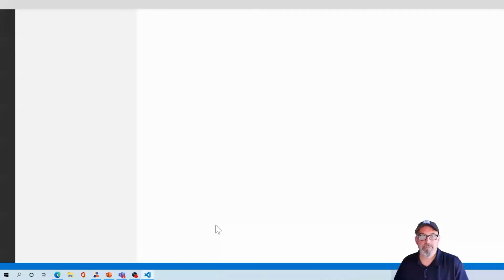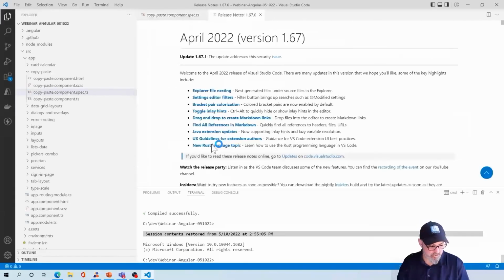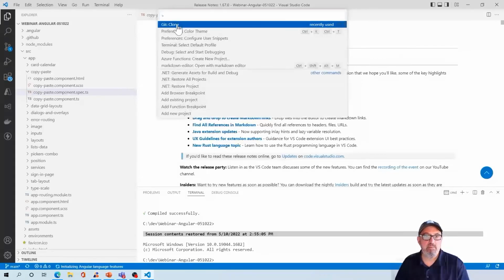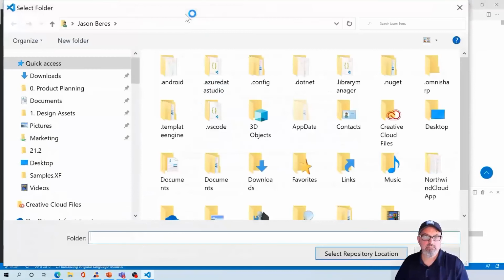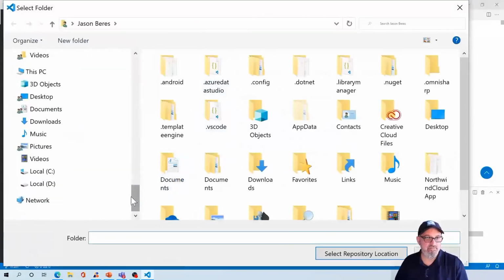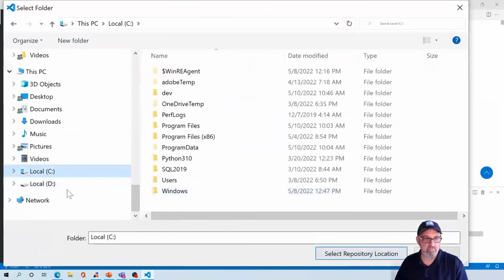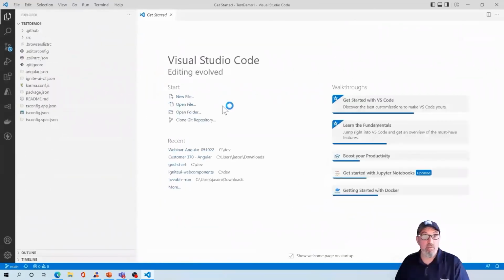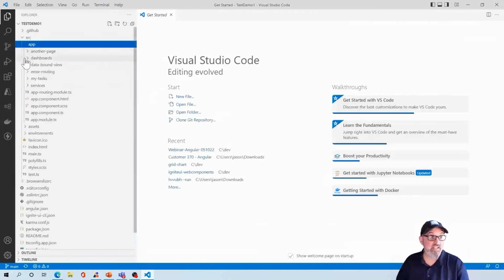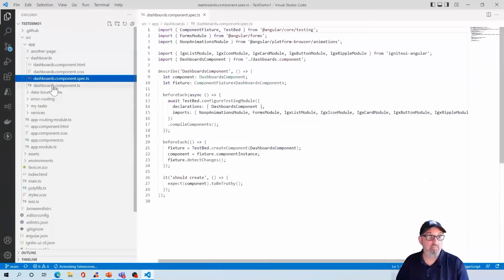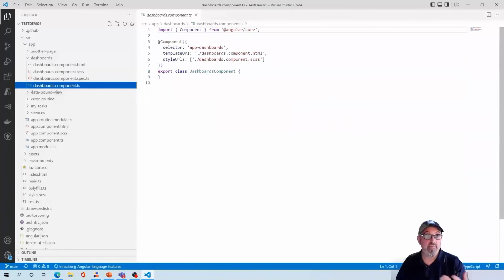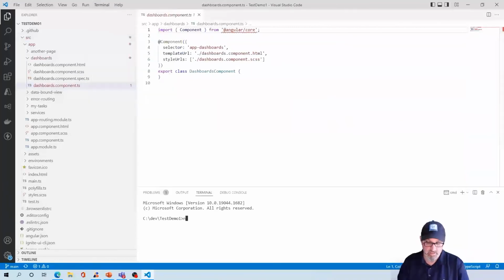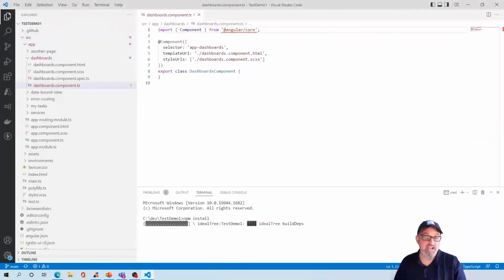And in code, I'm going to do Control-Shift-P. I'm going to clone this repo like so, and I'll go down to my dev folder, and select the repository location. It's cloning that guy. I'm going to open it up, and there we go. I've got all my code sitting here inside of Visual Studio Code that I can now work with even through GitHub. So let's open up a new terminal window. Let's do an npm install.